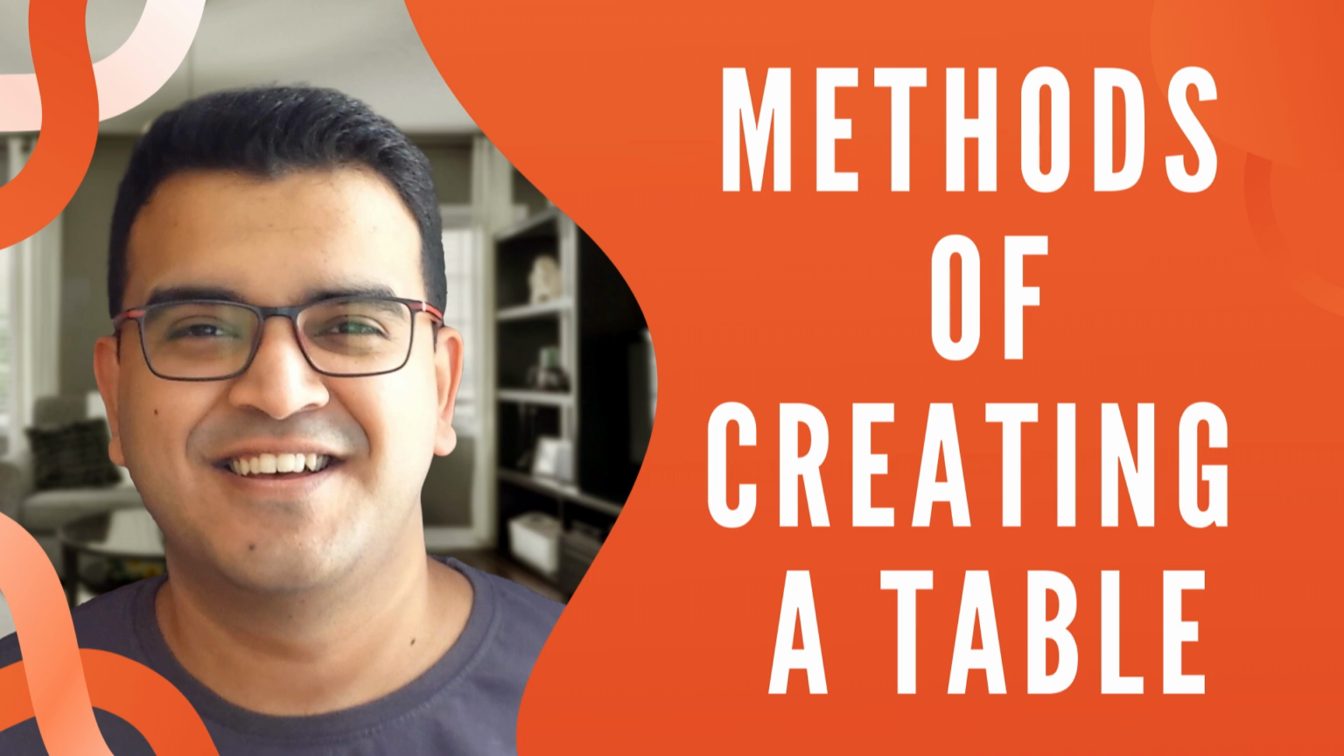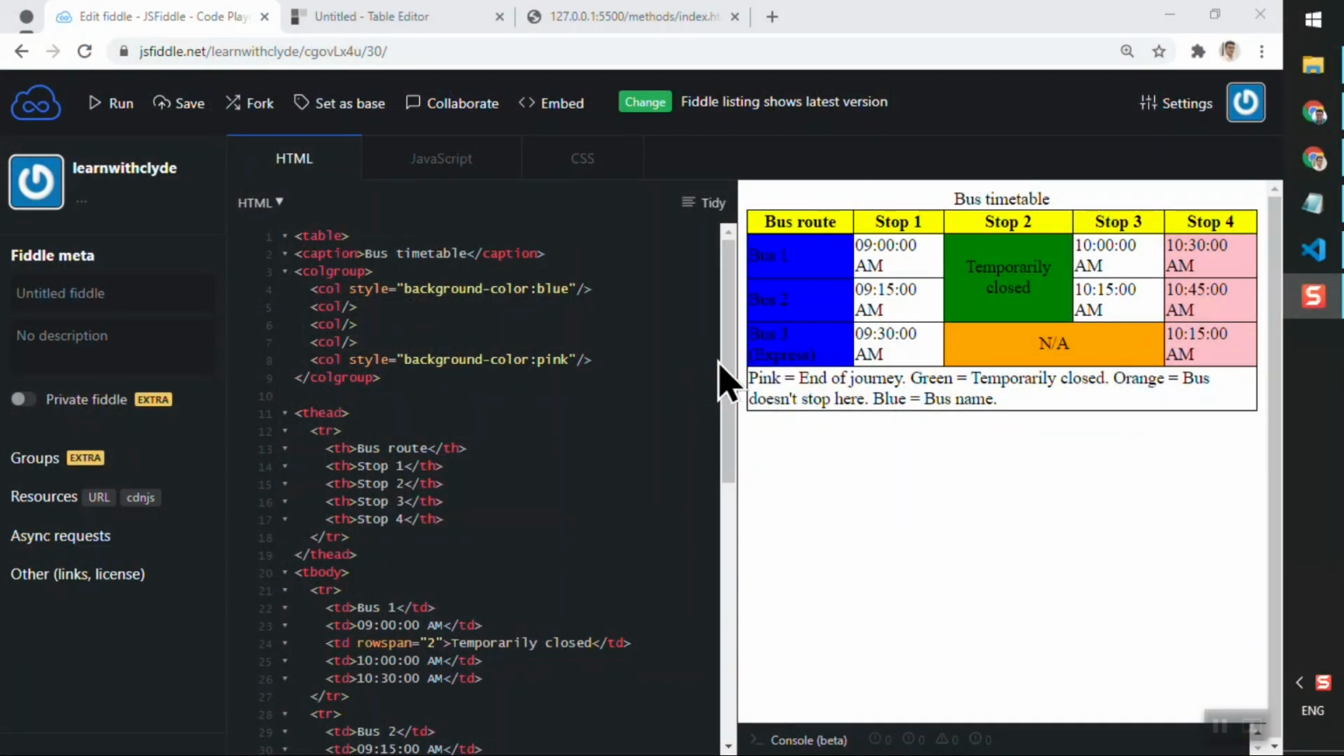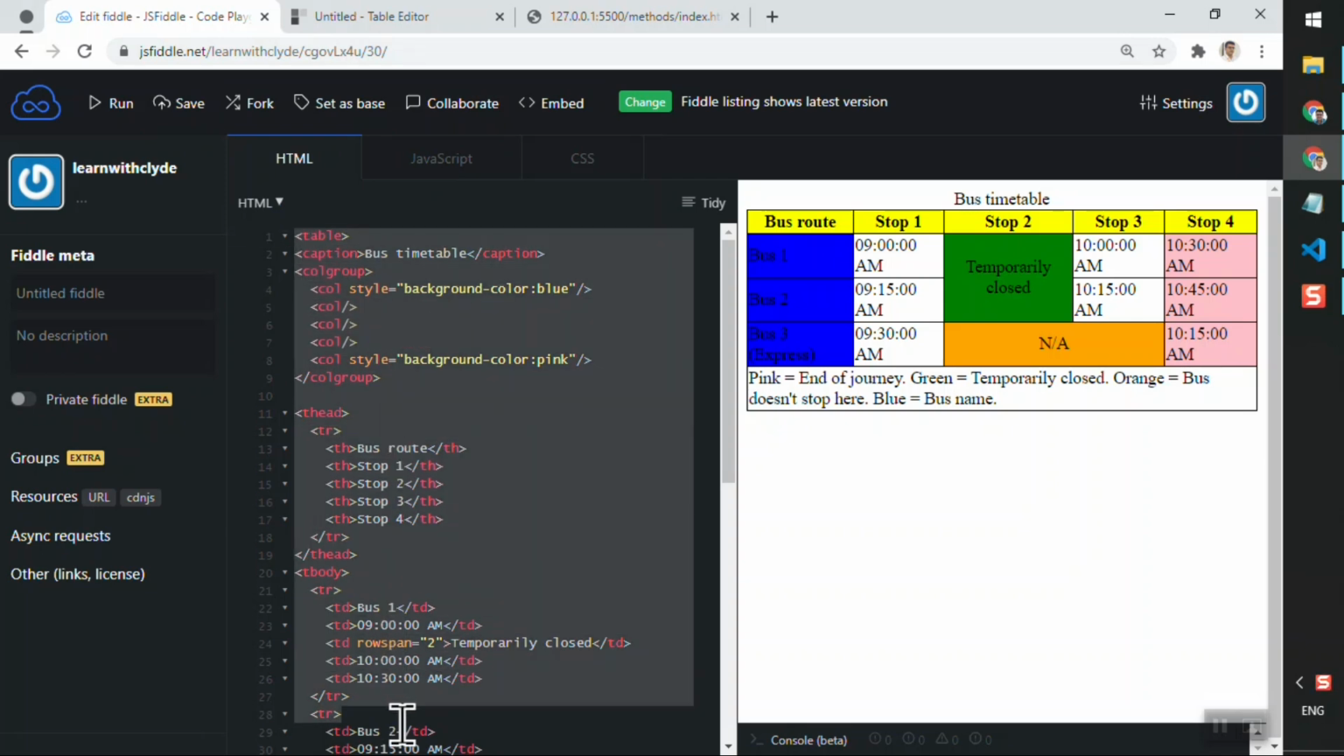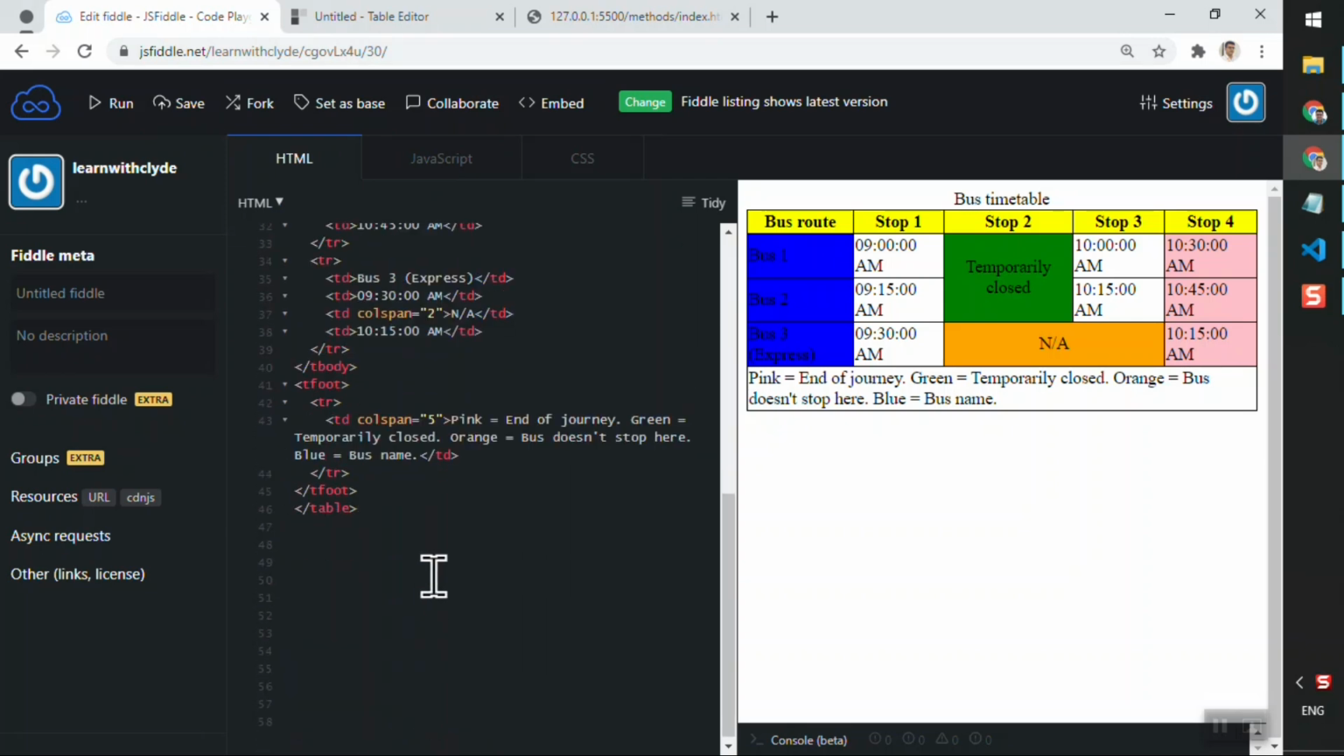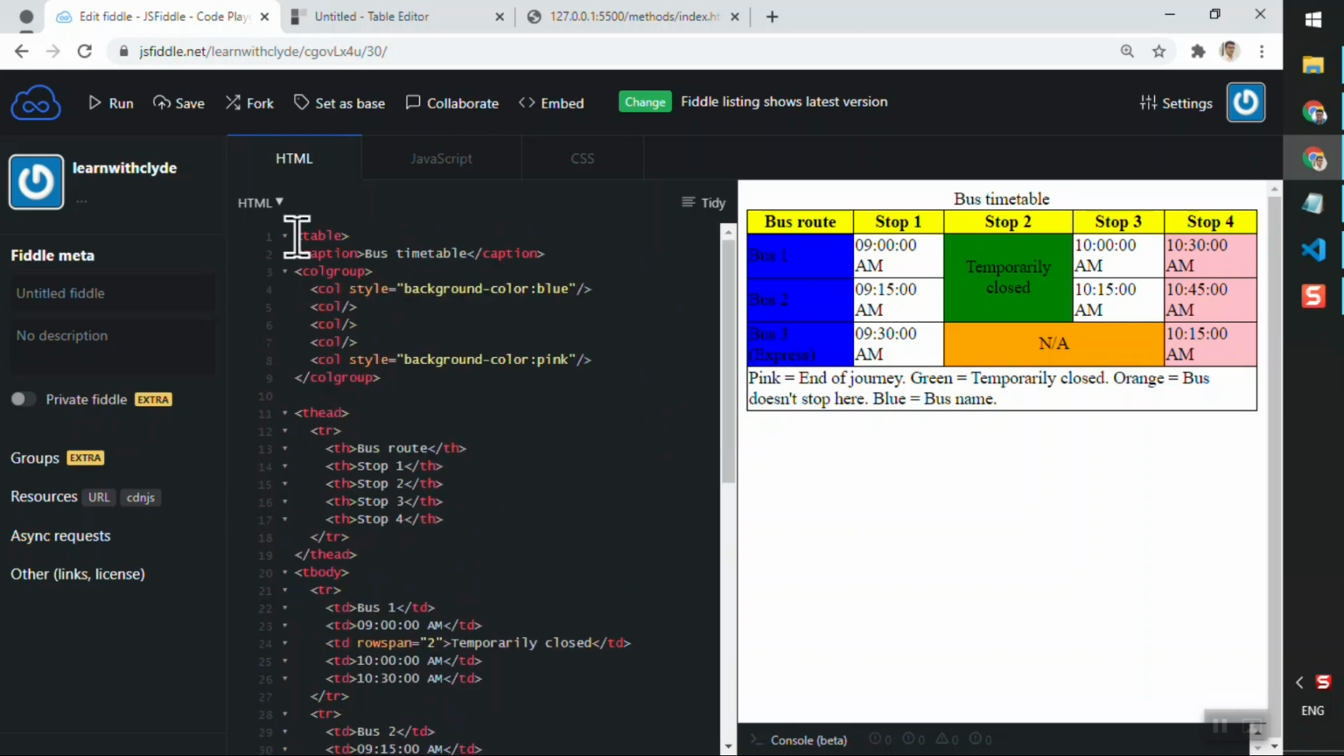In this video, we'll take a look at the different ways we can write code and create an HTML table. So, different methodologies, right? The first method, which we have used in this class, is an online tool called JS Fiddle. In JS Fiddle, you can just write your specific HTML code. You omit the HTML tags, head tags, and body tags, and just write your specific HTML code, and that generates the output on the right.